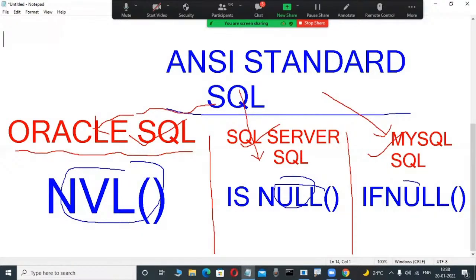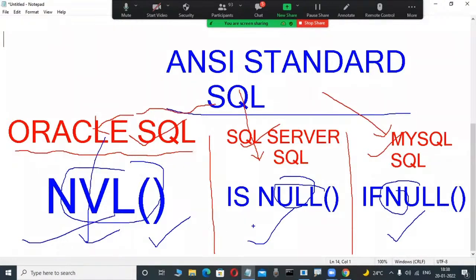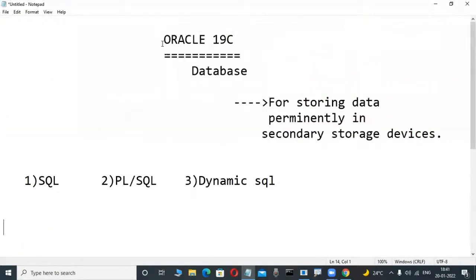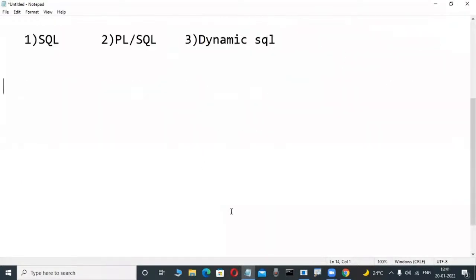And the syntax is also totally different. Here the create procedure syntax is different, and here the create procedure syntax is different, with slight differences. Suppose some function, MONTHS_BETWEEN, is in Oracle SQL only. Can I use the same function in SQL Server? No, there is DATEDIFF, another function.